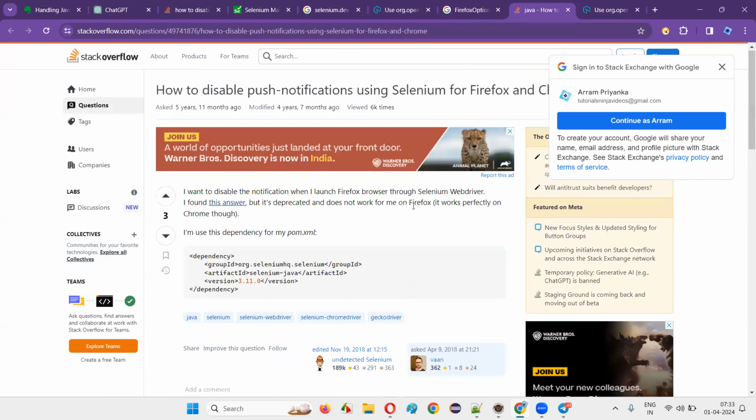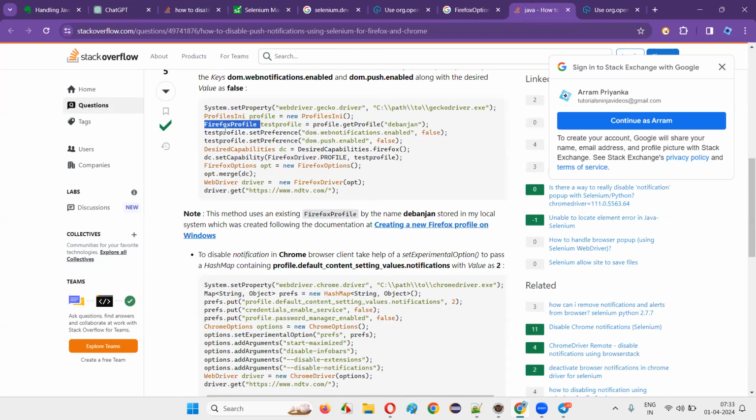This is the old one. The Firefox profile is an old one, but we'll see what is there. DOM push enabled equal to false should be there. DOM web notification should be false should be there. Using Firefox options, we have to do that.